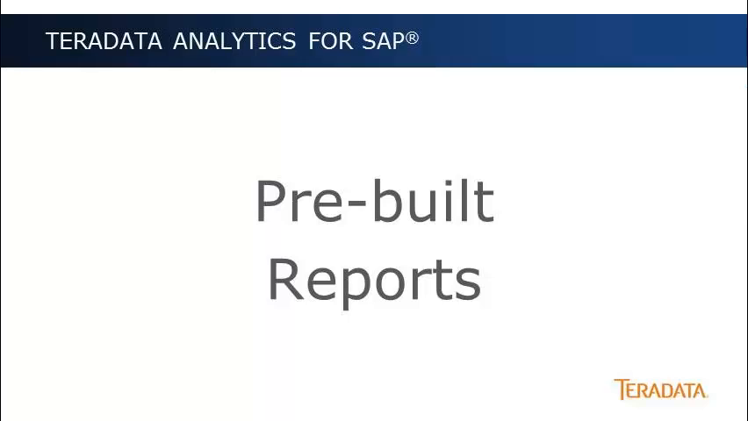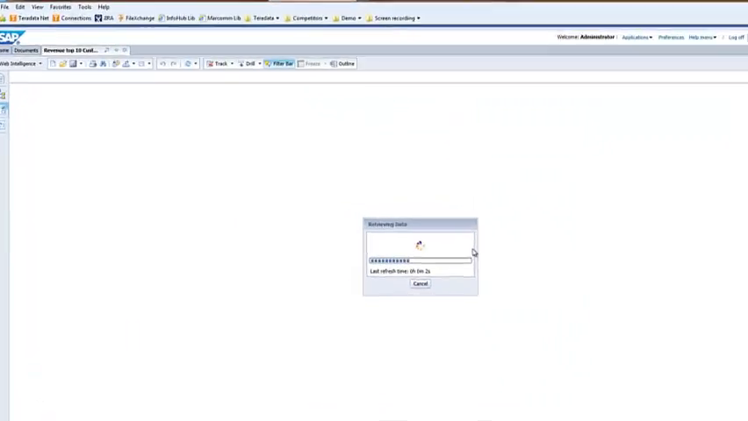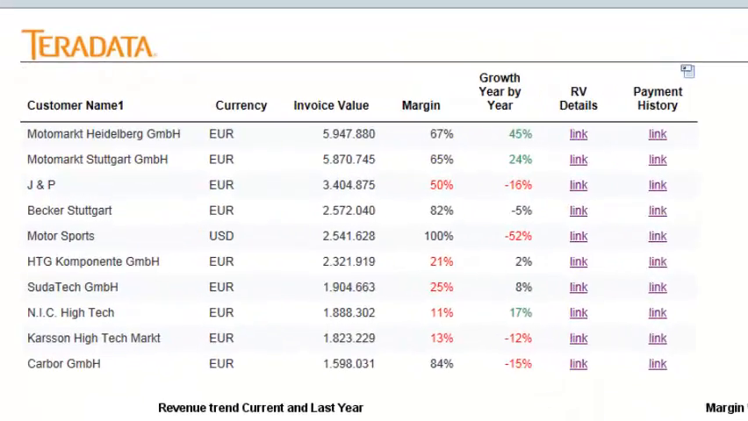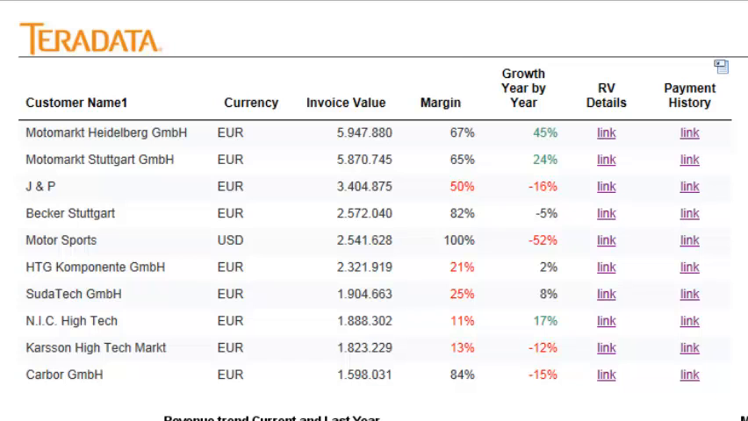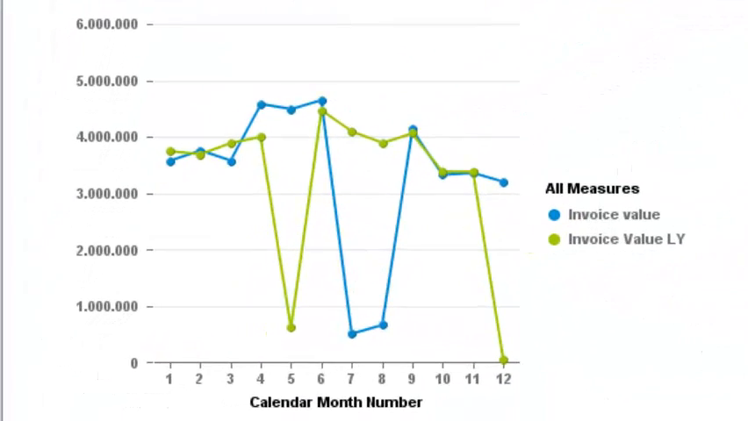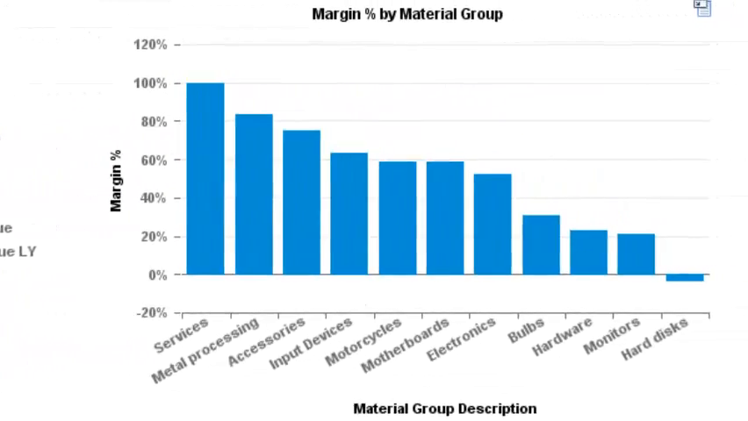Teradata Analytics for SAP comes with over 150 pre-built reports in Business Objects. Or you can continue to use your own BI tool, as Teradata Analytics for SAP is BI agnostic. Here is one of the standard reports, Top 10 Customer by Revenue. As Teradata Analytics for SAP reports are flexible and easy to customize, we have also added revenue trend by current and previous year, and margin by material group.